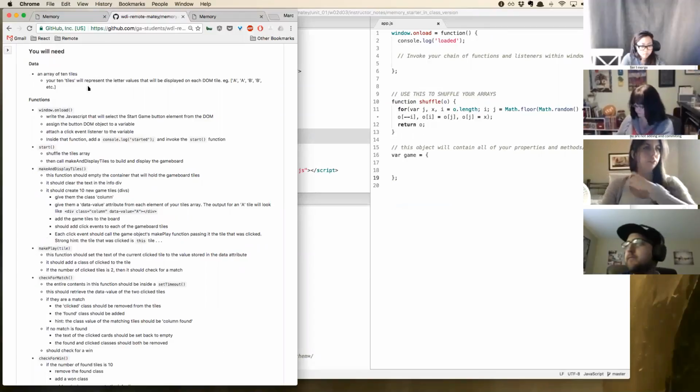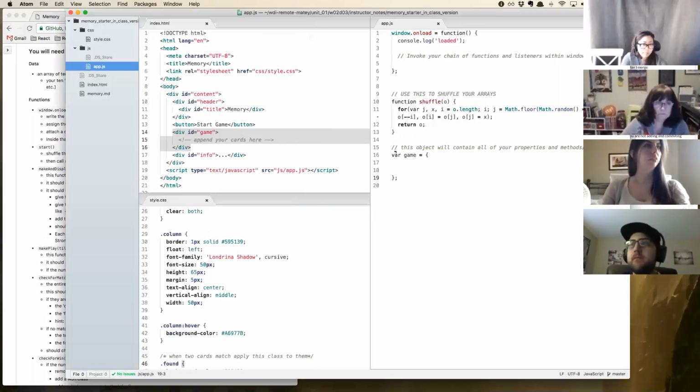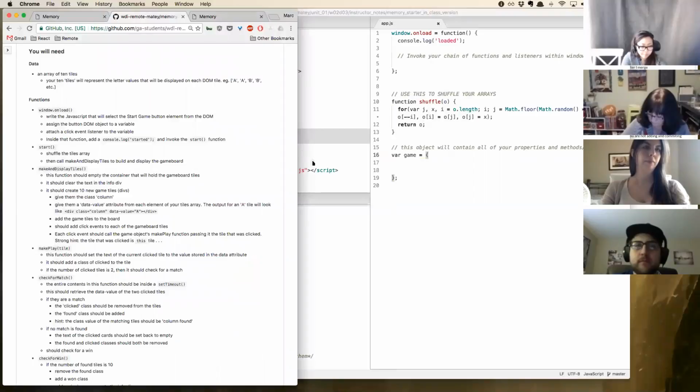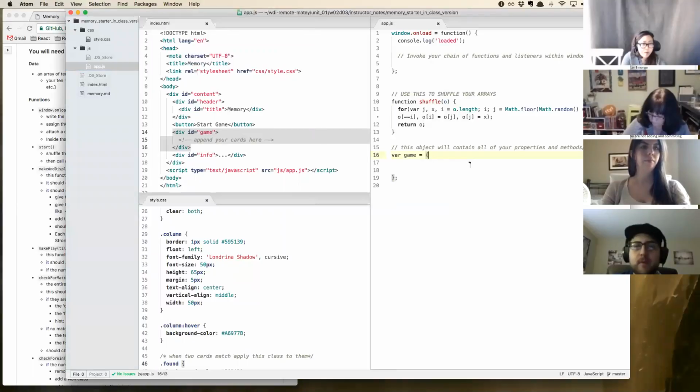We're going to need to create a data array of 10 tiles. If you want to put this into Slack, again, this game variable is going to be the object that's going to contain all of our methods and properties. So how would I add, we'll call it tiles. I want you guys to put it into Slack when you finish it: create an array of tiles in our game object and have it have those 10 letters.